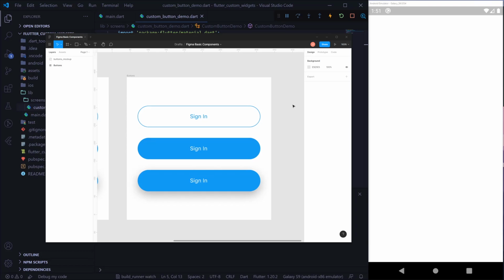Today, we are going to convert this button design mockup into a Flutter custom button. Let's get started.